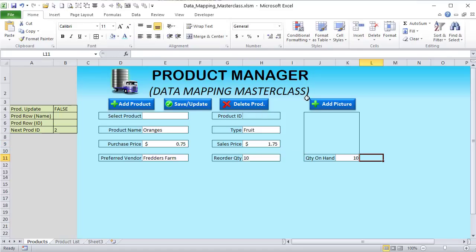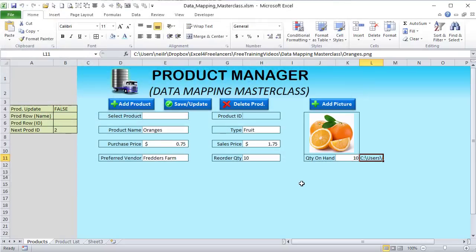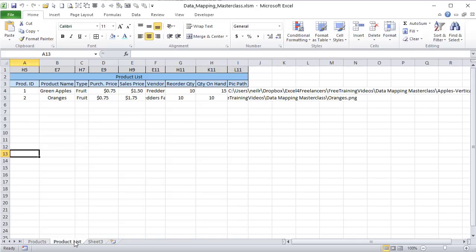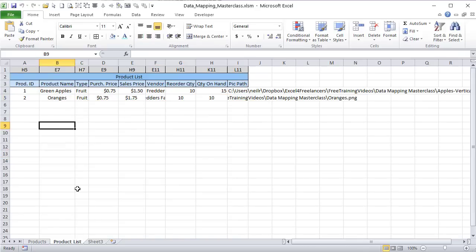Let's set a picture on this for the oranges. Click on add a picture, and we'll click some oranges here. Okay, good. And then we're going to click save product. Perfect. Now we've given it a product ID 2. We've got the name, product list here. Okay, good. So now we've got 2 products saved. Everything is just the way we want it.